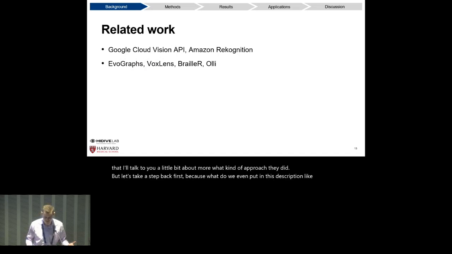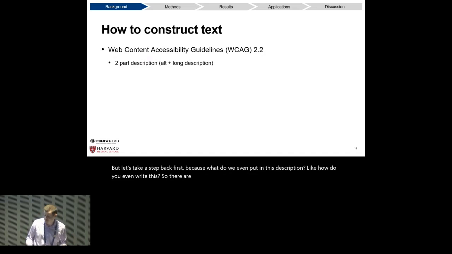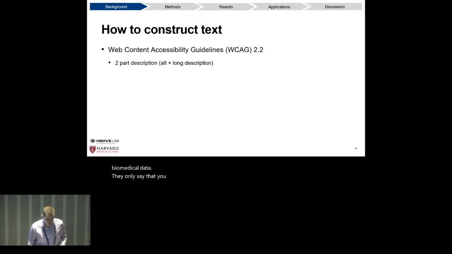How do we even write this? There are guidelines on this, luckily. The Web Content Accessibility Guidelines are really massive guidelines that give a lot of information about how to make the web more accessible, and they also talk about these alternative text descriptions, but they don't really mention a lot about what they call complex visualization, which is probably every single visualization that we deal with in the space of biomedical data. They only say that you need a two-part description of a short alt text and a longer description.